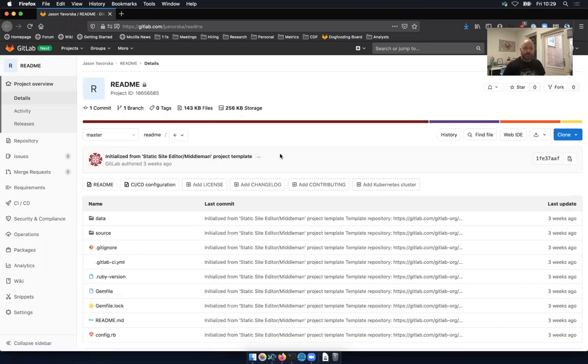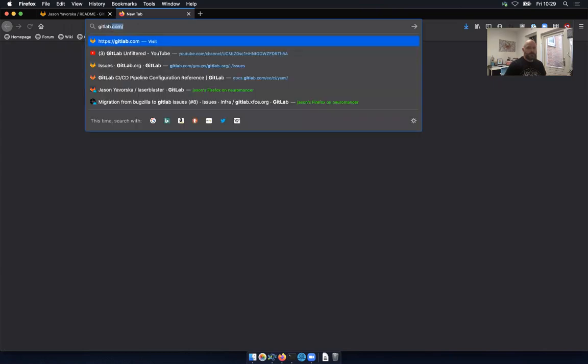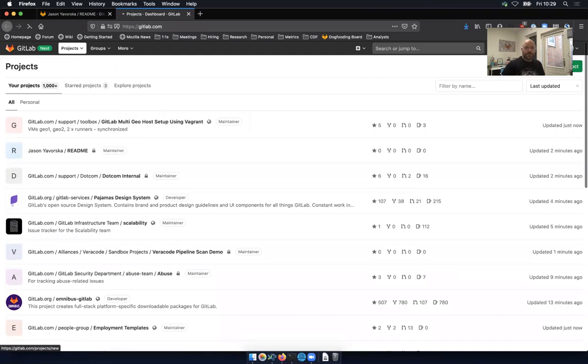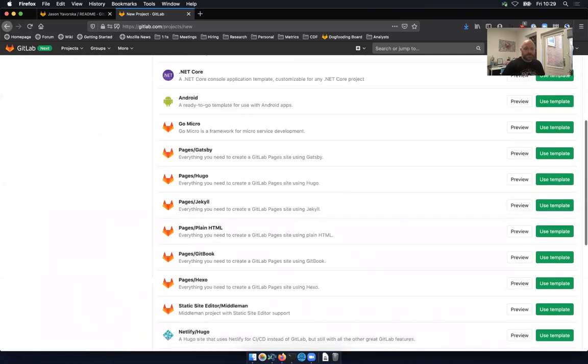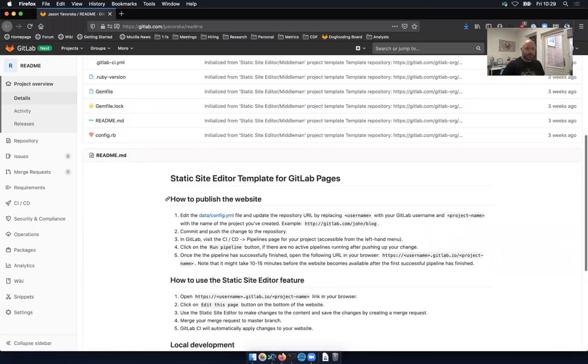And yeah, so the only thing that I've done so far is created the project, which I'll show you how I did. So GitLab.com. I just clicked on new project up here. Went to create from template, and this is where I found this static site editor Middleman project. So that's the template I used. After I did that, I got this project created here, which has some instructions in it.